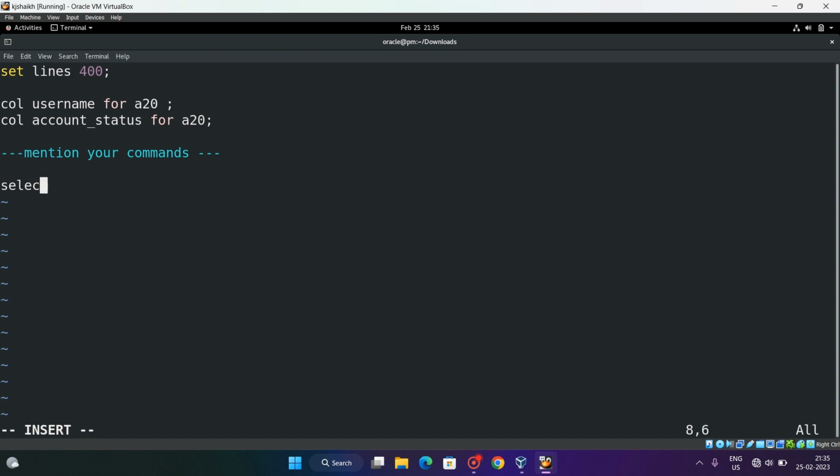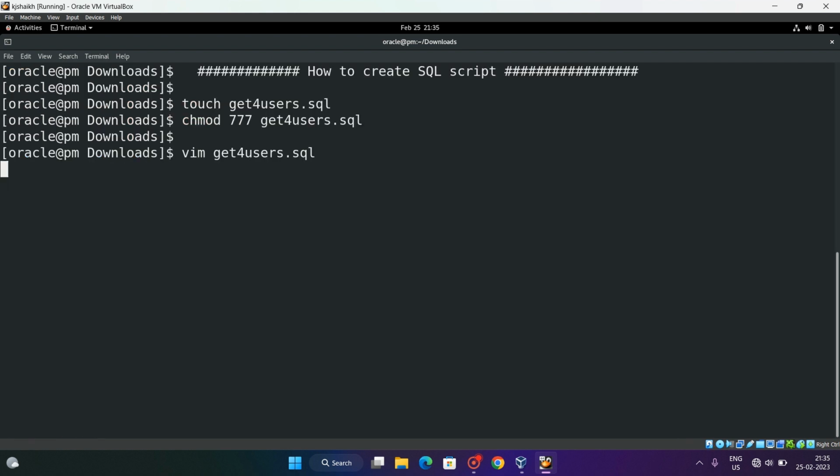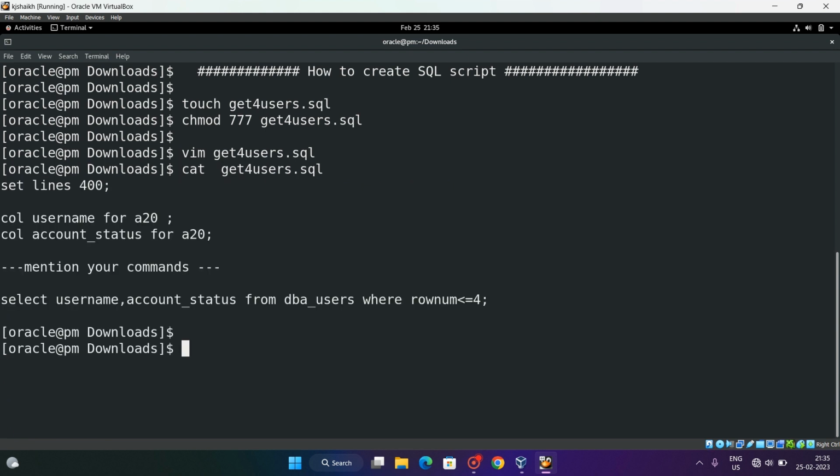Okay, so let's select username, account_status from DBA_users view. Here we will mention a condition. We just want to get the first four users, so that's why we are taking rownum less than or equal to 4. So we will get only the details of four users. Now exit and save this file. Okay, done. Let me show you the file content. So this is our file content.